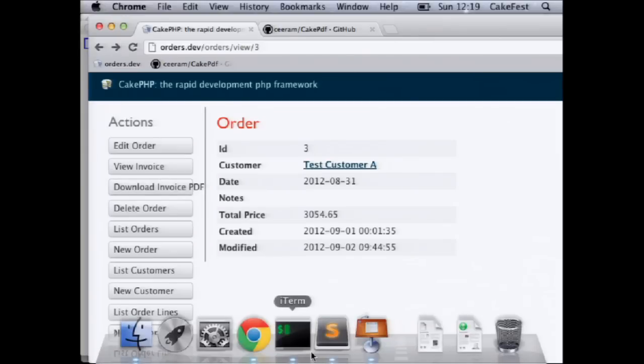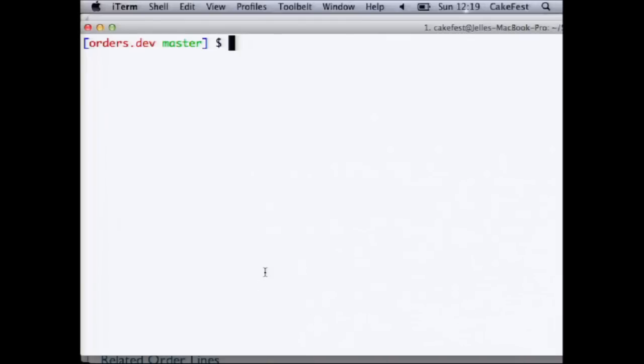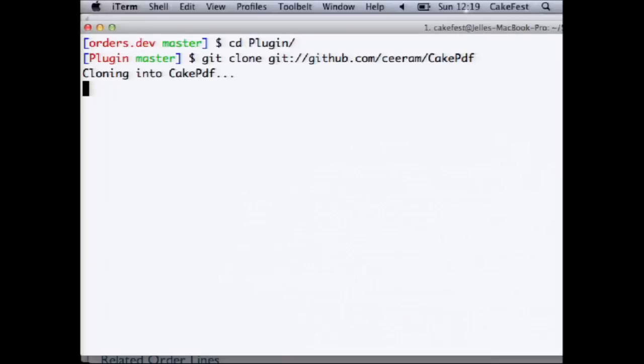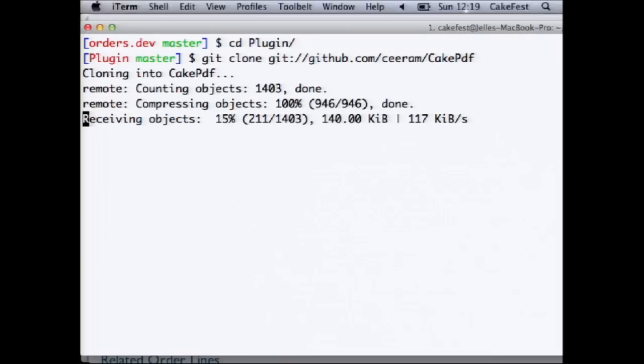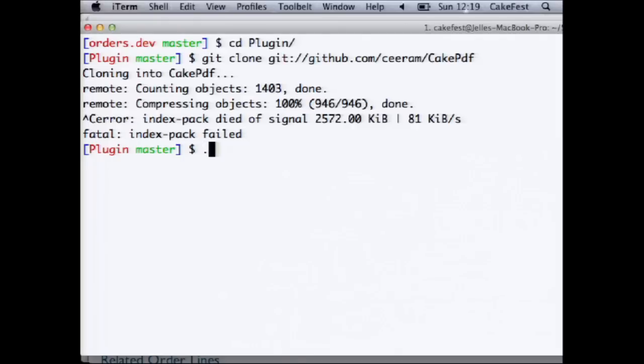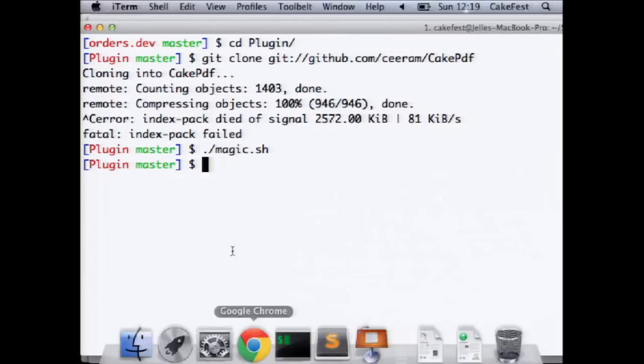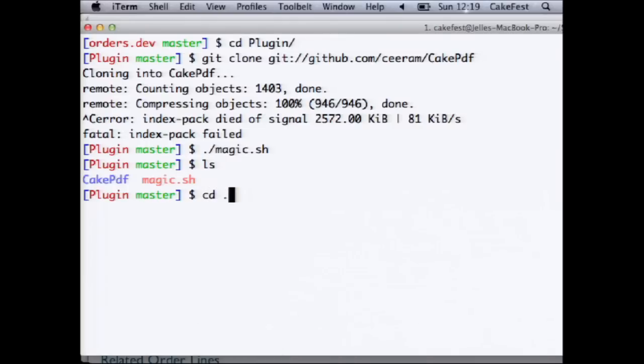So the first thing we have to do is download our plugin for CakePDF. So git clone. If this takes a while, I'll use some magic. Yes, this seems to be a bit slow, so I'll just use magic. There, now it's installed, so our plugin is in here.